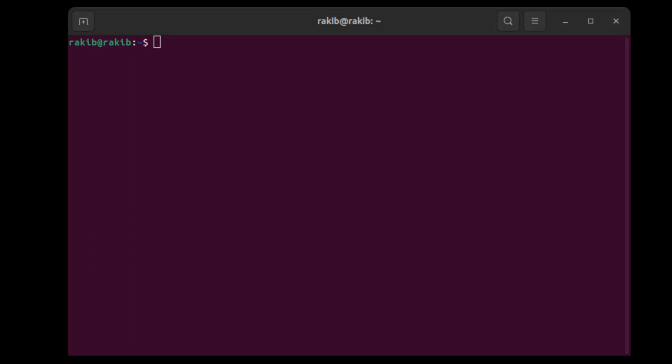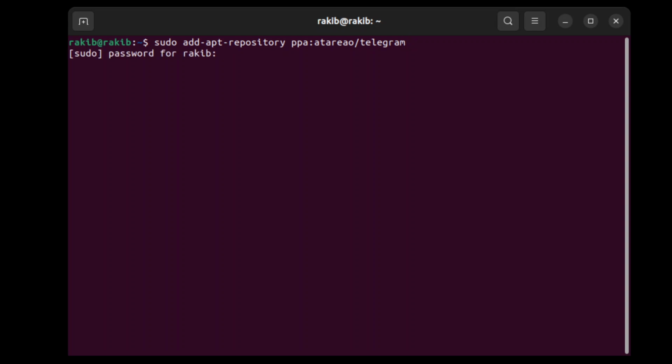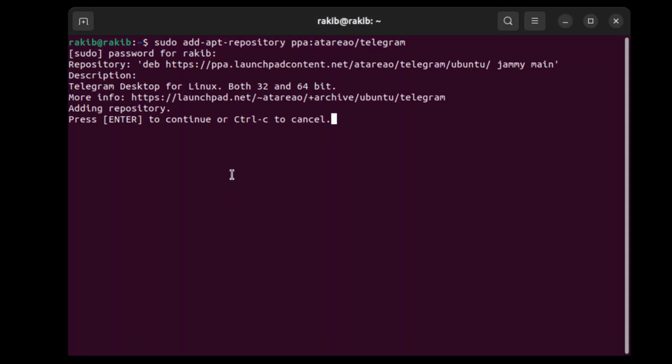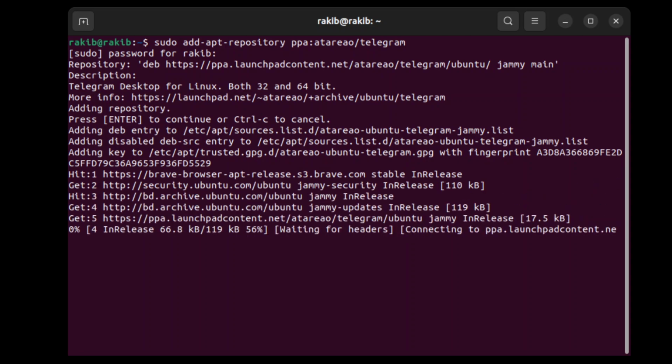Now I am going to show you how to install Telegram in Ubuntu. So this is the code for installing Telegram in Ubuntu. So now I am giving my password. Okay, enter.